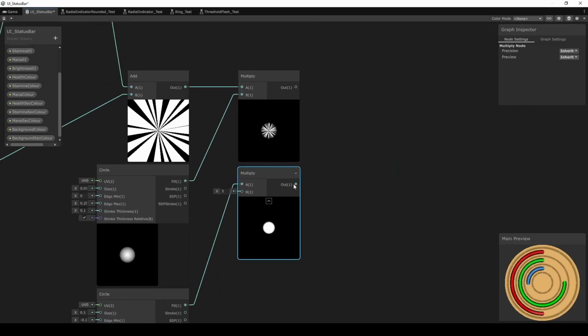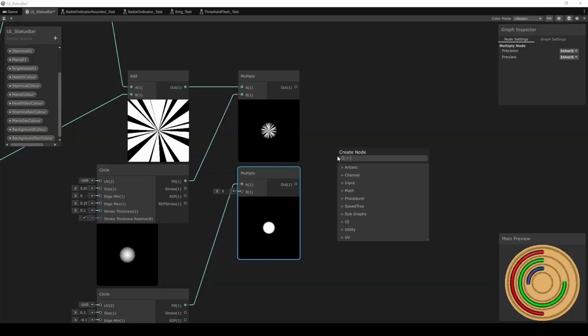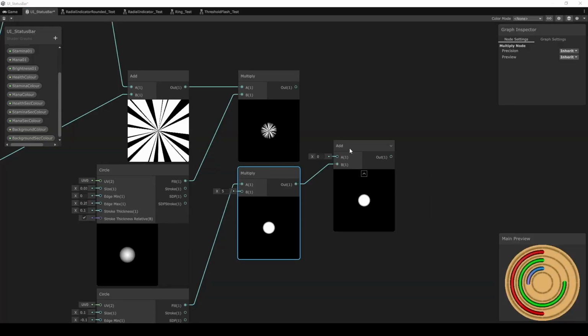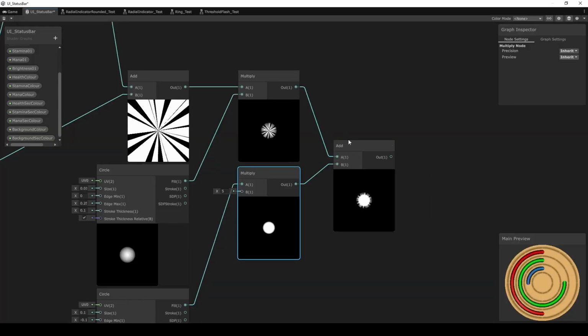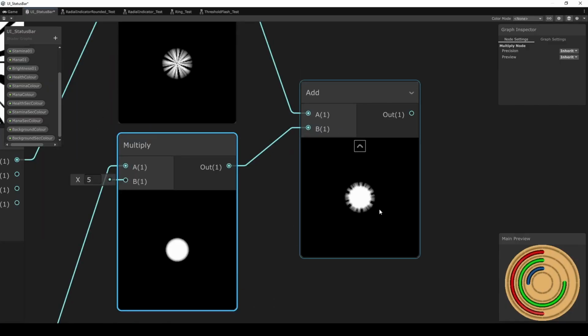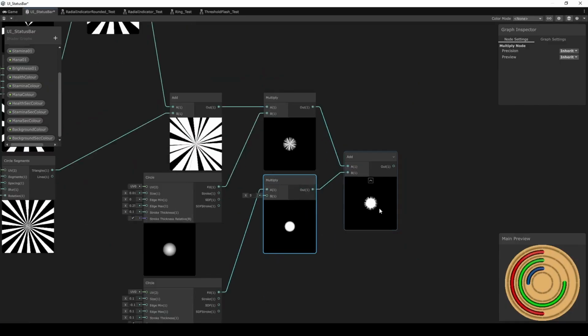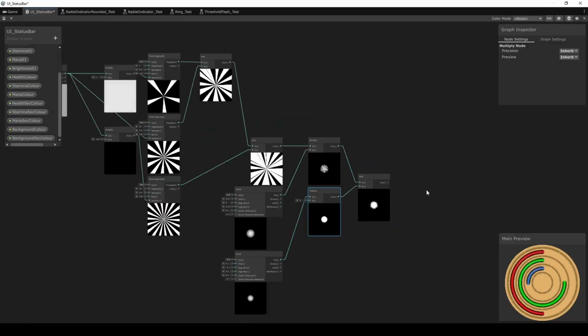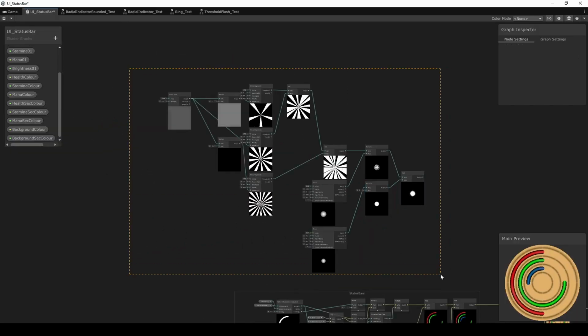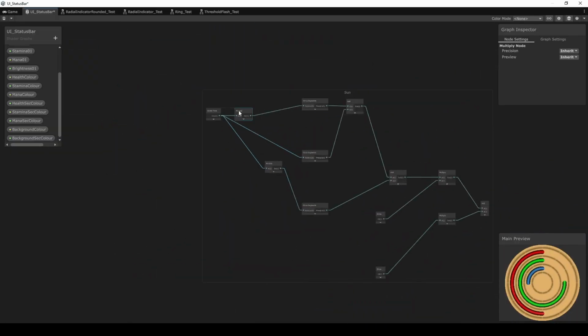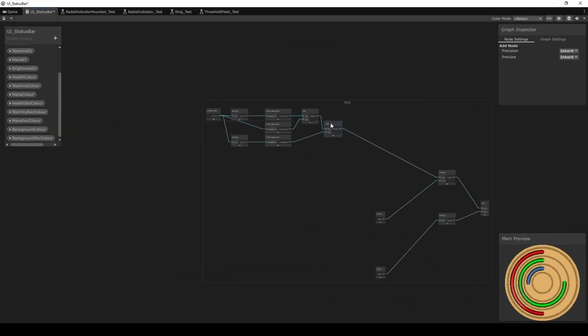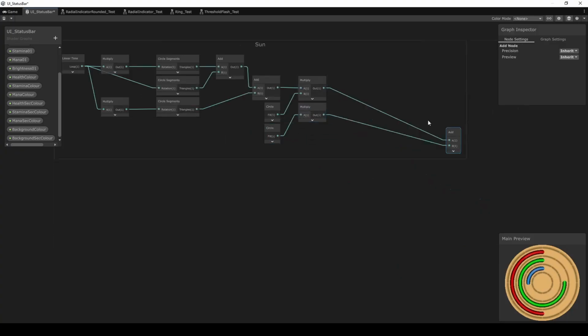So then we have these 2 different ones. From our second one, we're going to take an add node and add it to our sparkles. So this creates our shining sun effect. That should be all there is to this part here. So we can select it all, group it, rename it to sun, and then clean it up a bit.